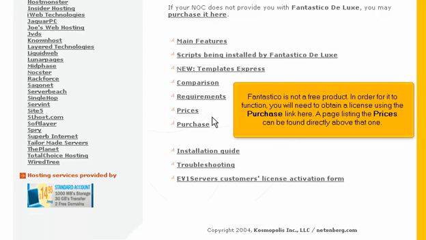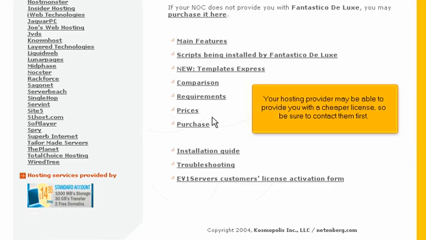Fantastico is not a free product. In order for it to function, you will need to obtain a license using the purchase link here. A page listing the prices can be found directly above that one. Your hosting provider may be able to provide you with a cheaper license, so be sure to contact them first.